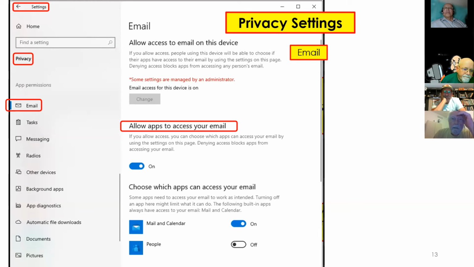Email. Mail and calendar, yes. People, no. And again, there's the on-off. Allow apps to access your email. Examples.